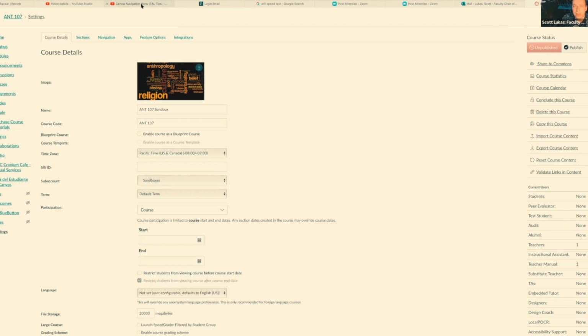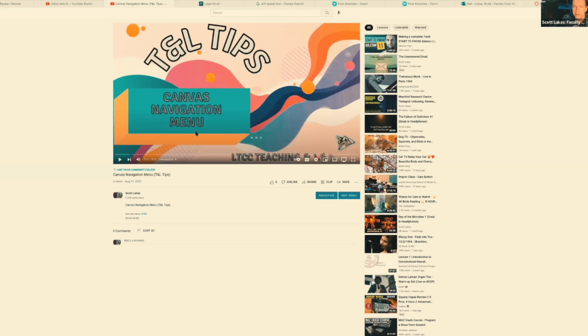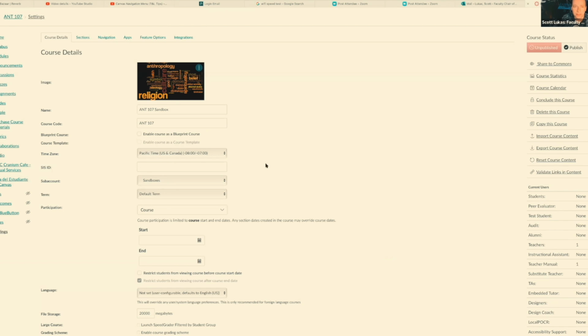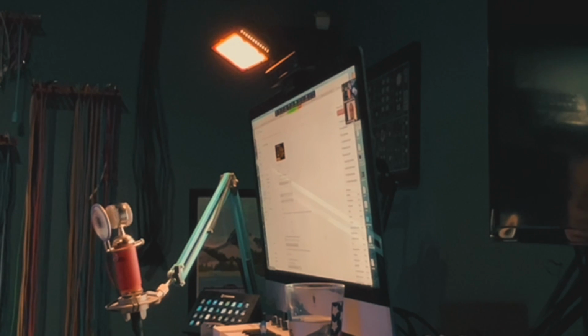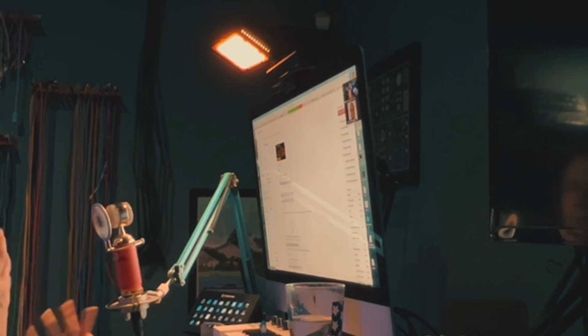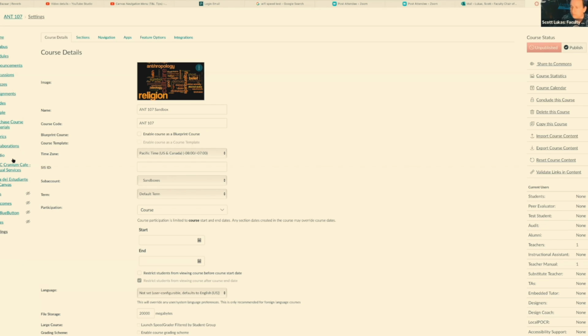And then again, I can share with any of you this Canvas navigation menu video that has a little more of that information that I discussed today in a little more depth in some areas. So, Justin, do you have questions or concerns about your own classes, or any tips on how you set this up in Canvas as far as the order of the items in your menu?